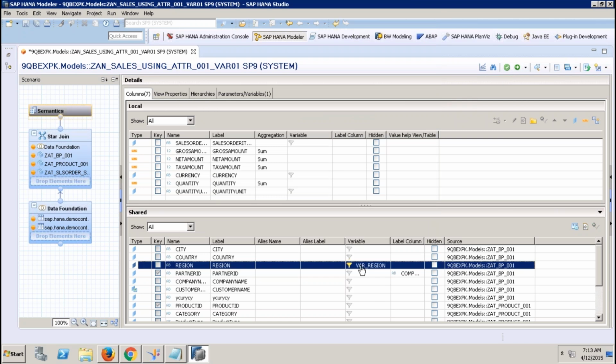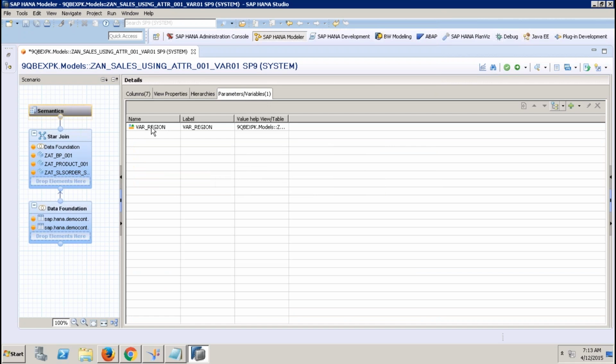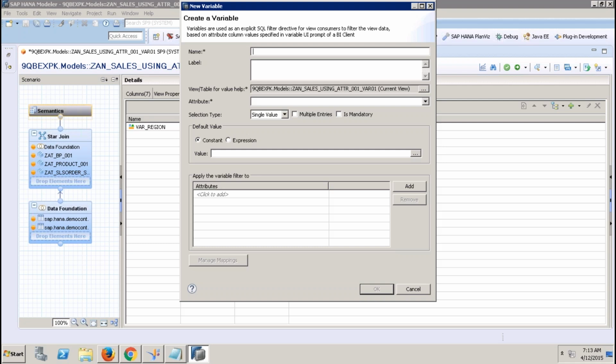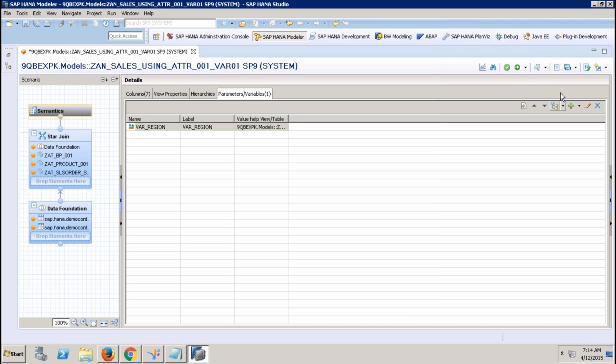So this is where you see var region, or you'll also get to see the variables here. Or I could have created it from here also. From the drop down, instead of input parameter, I would say create variable and then give the technical name, description, view for value help, and the column name from which it should read the list of values. Single, interval, range or multiple entries, mandatory, and the column to be filtered on. Either way is fine. Then activate.